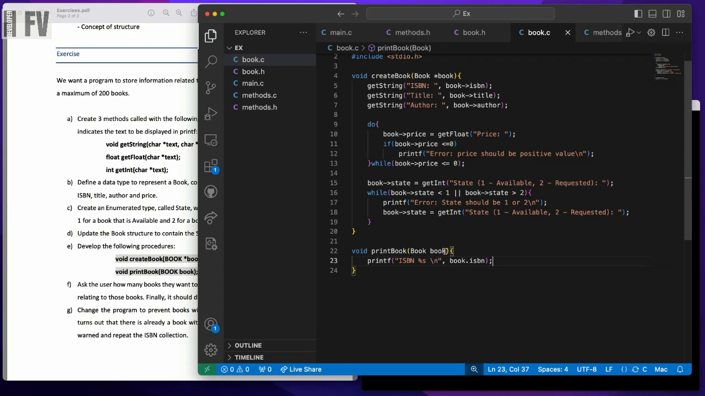Look, here it's not a pointer, we use a point or a dot. Okay? When it is a pointer, we use an arrow. If it's a pointer, we want to change the value of that book, we use an arrow here. If it's not a pointer, we don't want to change the value of this variable, so we use a dot. ISBN, title, and author. Okay, now we have the 3 strings.